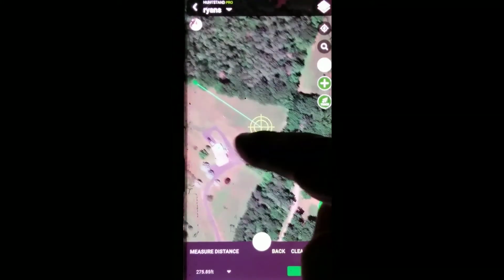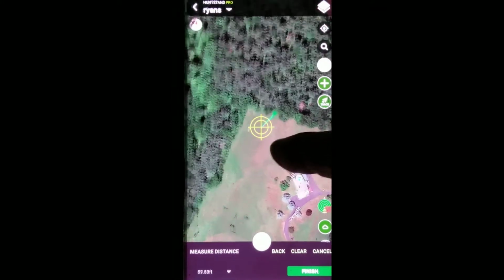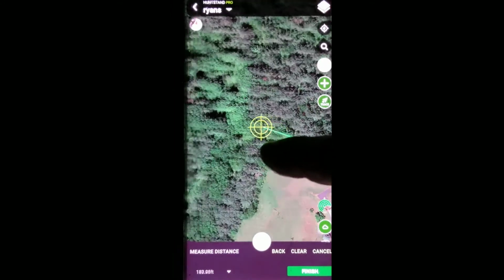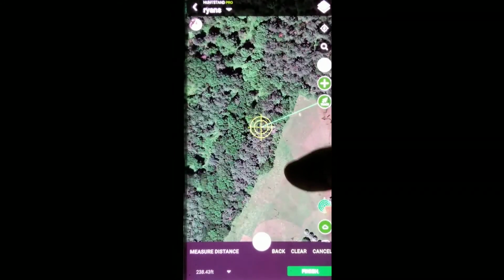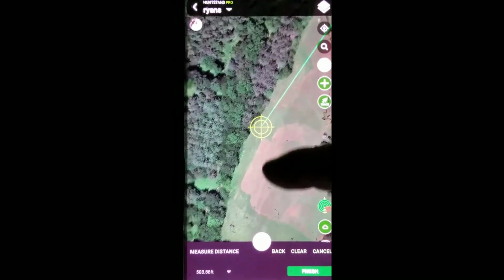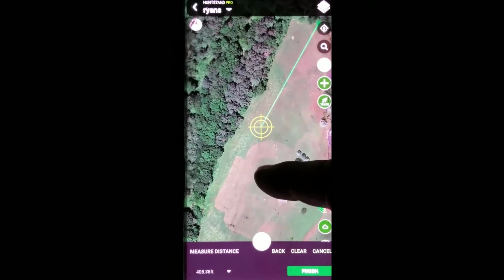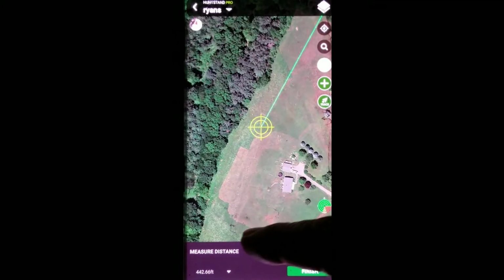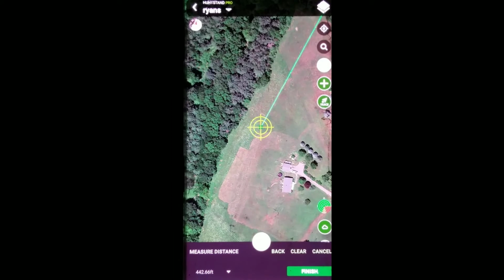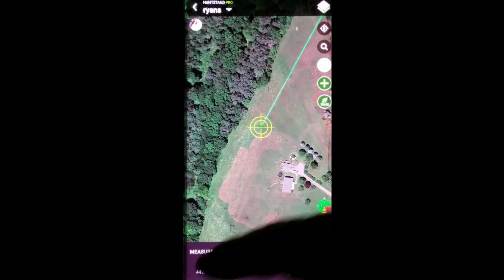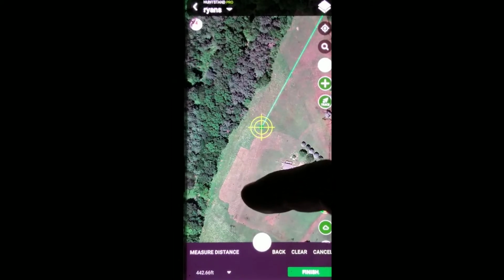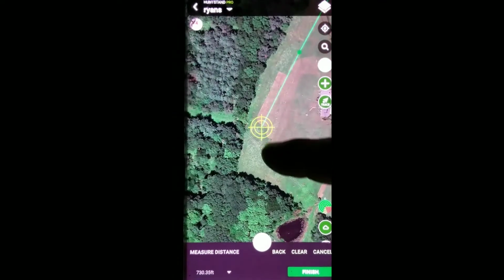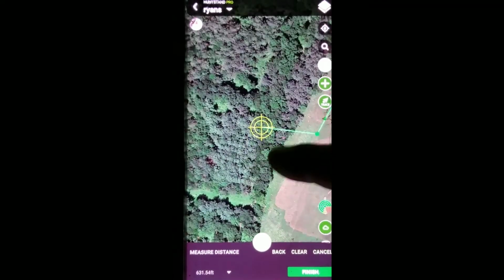So basically, my tree stand, I was able to hunt with a gun if I wanted to, in relevance to that. And the cool thing too, let's just say we're on a trail and I wanted to walk to there. I can lock that second point in by hitting plus, and it will continue from 442 feet to give me my distance.